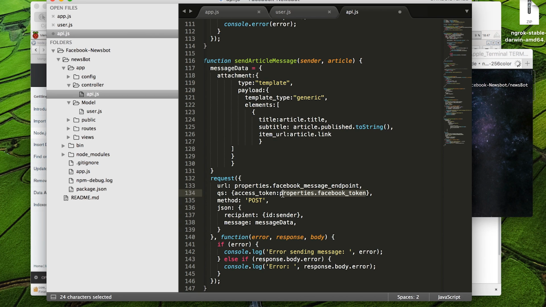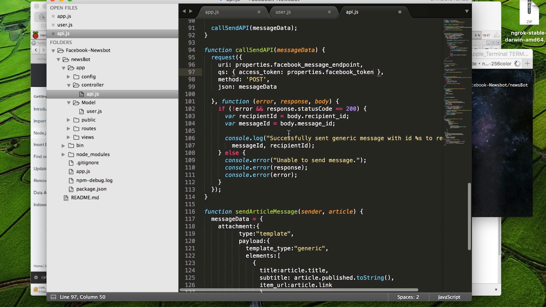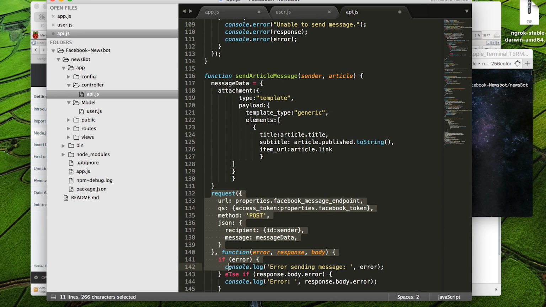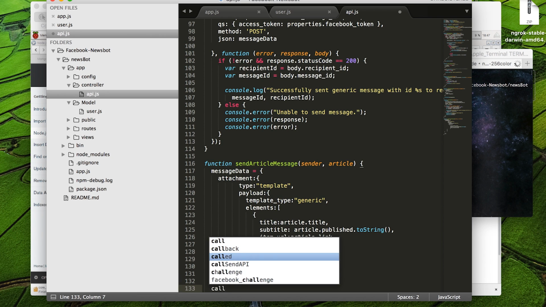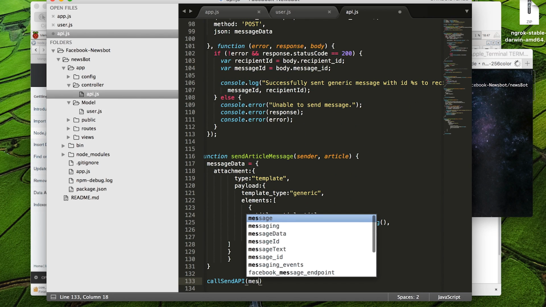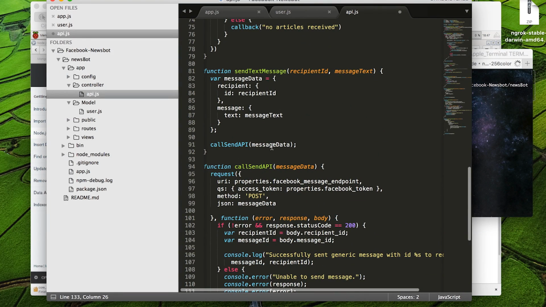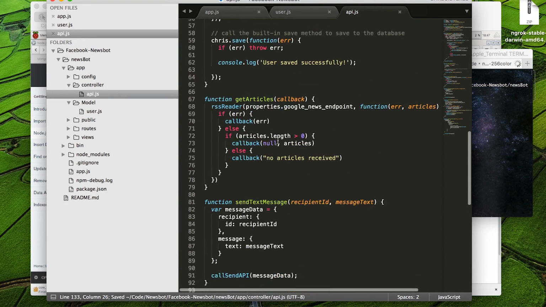For the properties with the access token. And then I am going to update that in my other function as well. So we'll just call send API with our message data that we created up here. And then I'll be able to now send a text message as well.